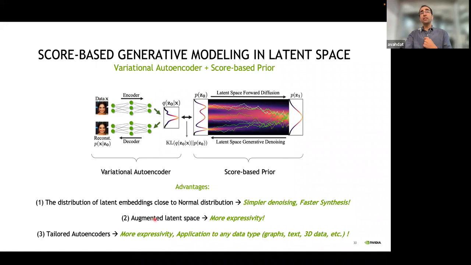The second advantage is that now you have some form of augmentation happening in your space. By adding more auxiliary variables into your space, you actually introduce expressivity into your generative model, which is a known fact in the generative learning community.